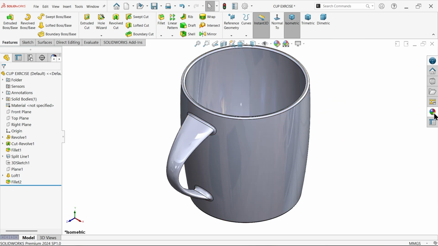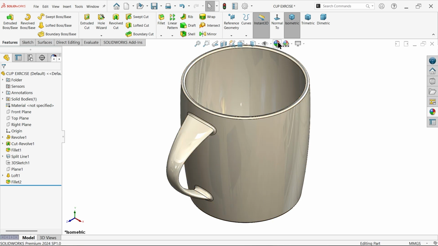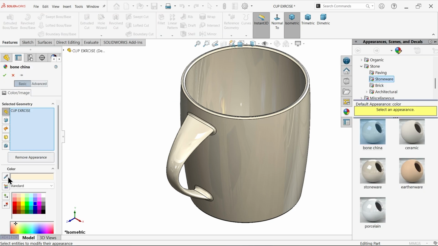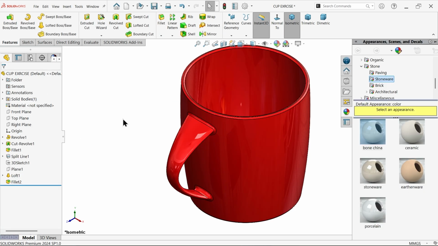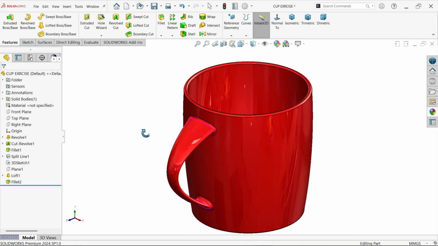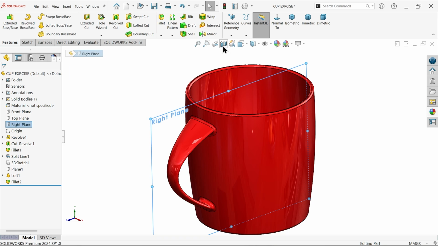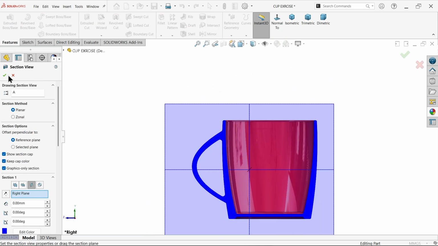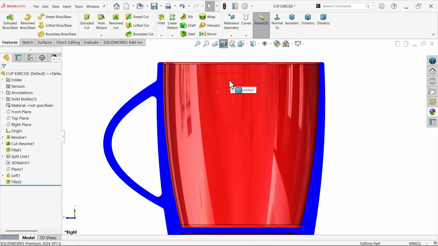Now, the material you can check. Stoneware China bone. Double click and see the material applied. Edit appearance and you can change it from here to red or something, whatever you like. Okay. See? Let me select here front, not right plane, section view, normal. Okay, look, this is our result.